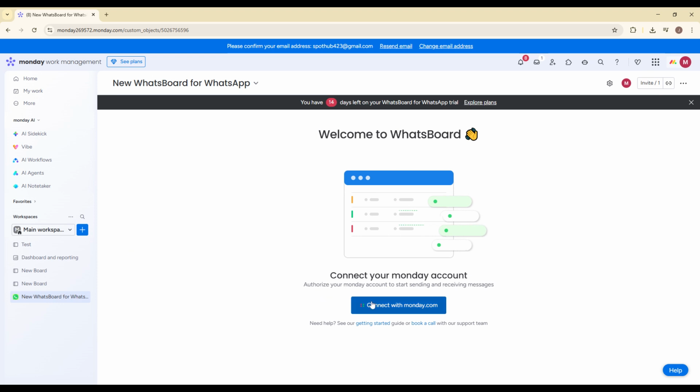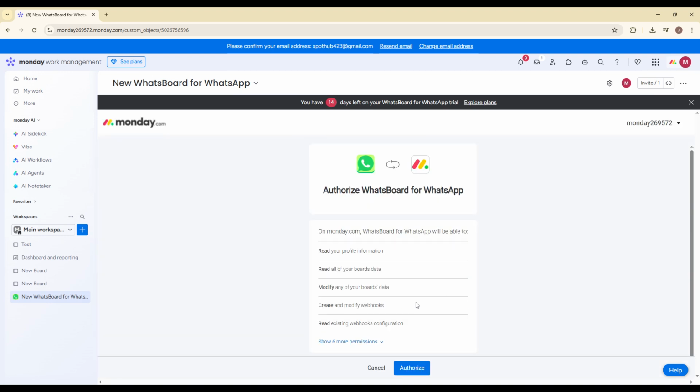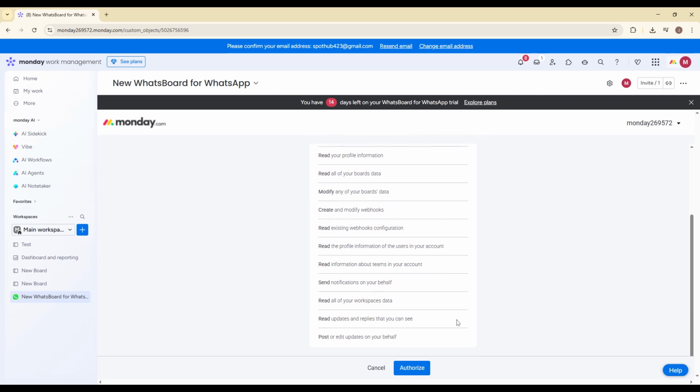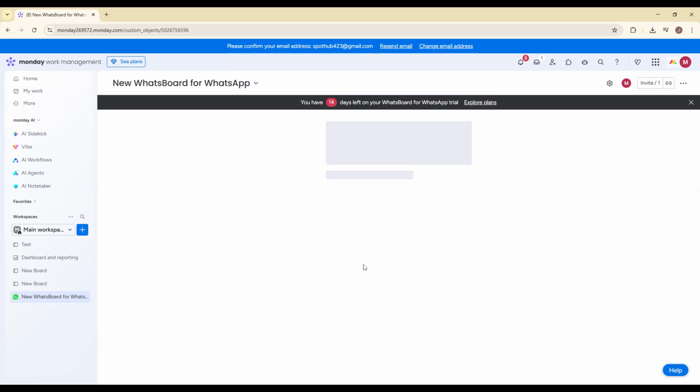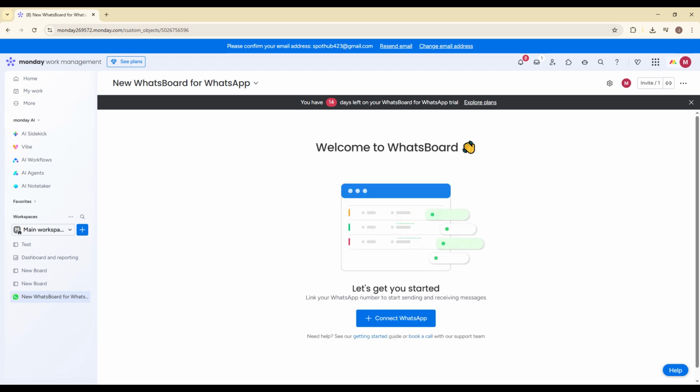Open your provider's dashboard in a separate tab and copy the required information carefully. Then paste each value into the corresponding field in the Monday.com integration setup window. Double-check everything before confirming, because even a small typo can prevent the connection from working properly. Once all fields are completed, confirm the setup and allow the integration to connect. If everything is correct, your WhatsApp account should now be successfully linked to Monday.com.